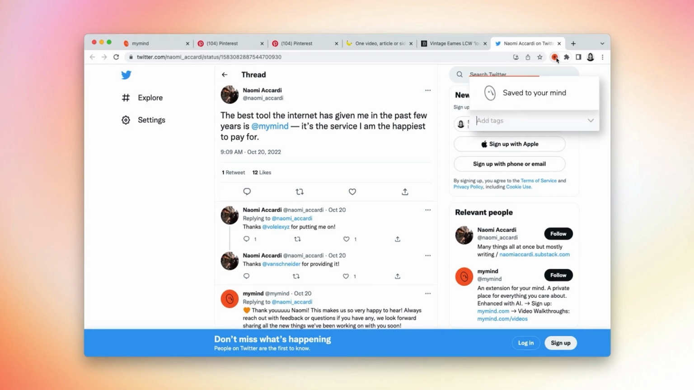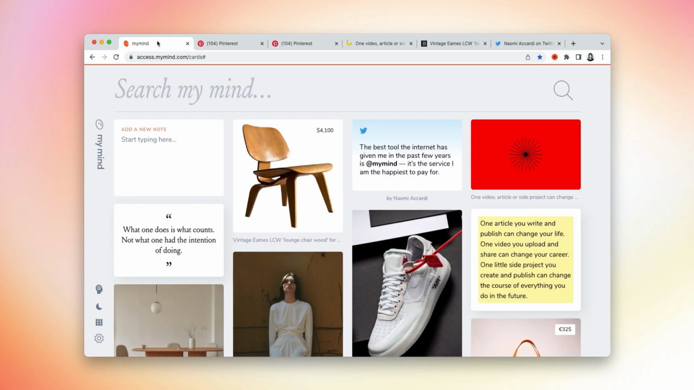As you can see, I've instantly saved all of this straight to my mind without breaking my flow or stopping to organize anything. But the best part is, when I go back to my mind, everything is automatically categorized and tagged for me in a visual way. The chair is saved as a product, the tweet as a tweet card, the highlight as a highlight, the quote with its own visual quote card.